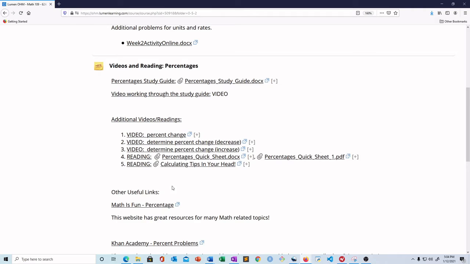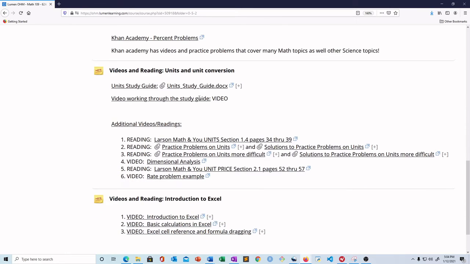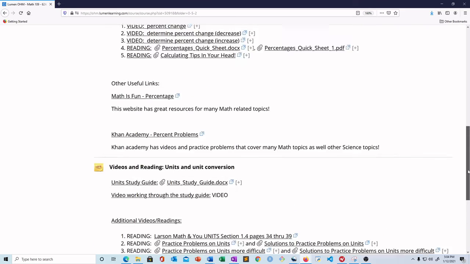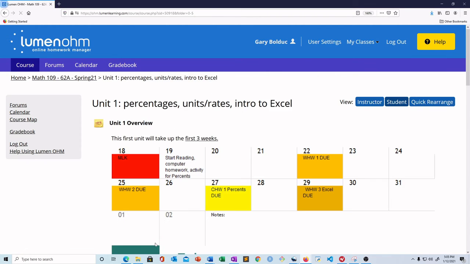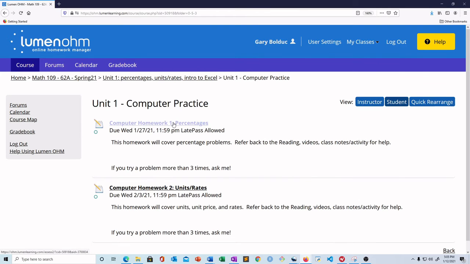Other useful links are going to usually be websites where you can do some reading, see some videos, do some problems that are just extra. All right, so same format for the units, and then some videos for the Intro to Excel. All right, so that's what that looks like. You've got your videos, readings, and some additional examples. Then you'll see the next folder is computer practice. You go in here, here are your computer practice problems.